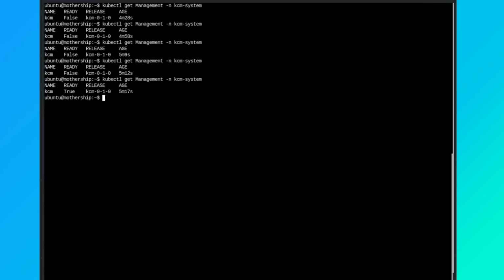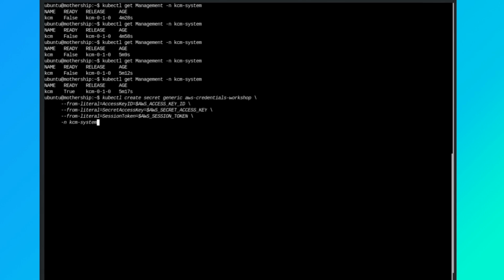So first thing we'll do is we'll create a secret. And I'll walk through this command here real quick. So we're doing a create secret. This is a Kubernetes secret, just generic. We've just chosen a name for it. You can name it whatever you want. We're calling it AWS Credentials Workshop. And then we're just passing in a few bits of data.